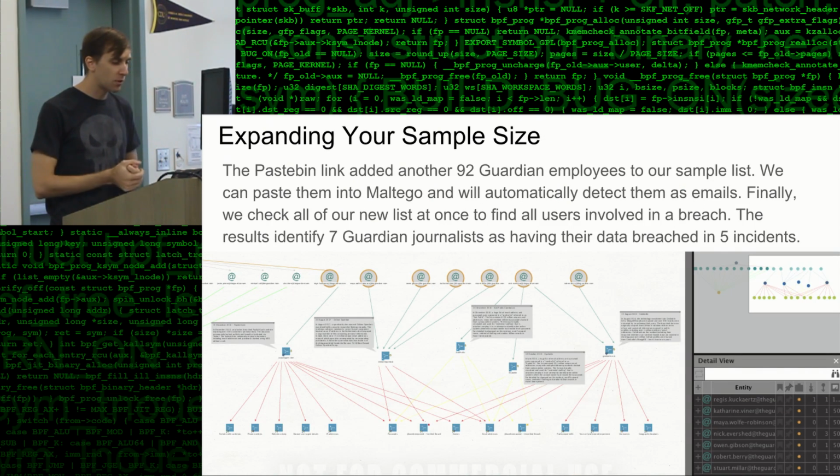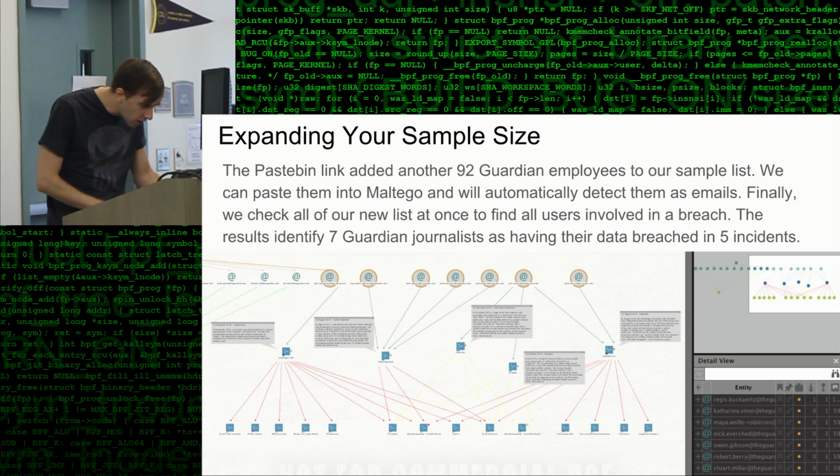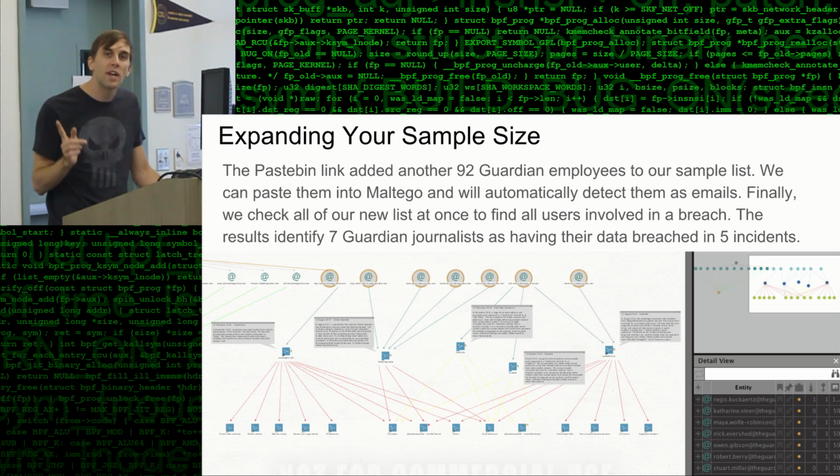So, expanding our sample size. After we added the additional 92 Guardian employees to our sample list, we can basically select all of them at the same time and rerun the transform to see if any of them were involved in a breach. So with a larger sample size, it automatically detected them as emails and gave us a new list of incidents that showed actually 5 very significant breaches that their employees had been involved in. So after running through this, instead of the one initial employee, we were able to identify 7 Guardian employees who had had their personal data breached rather significantly in 5 separate incidents.